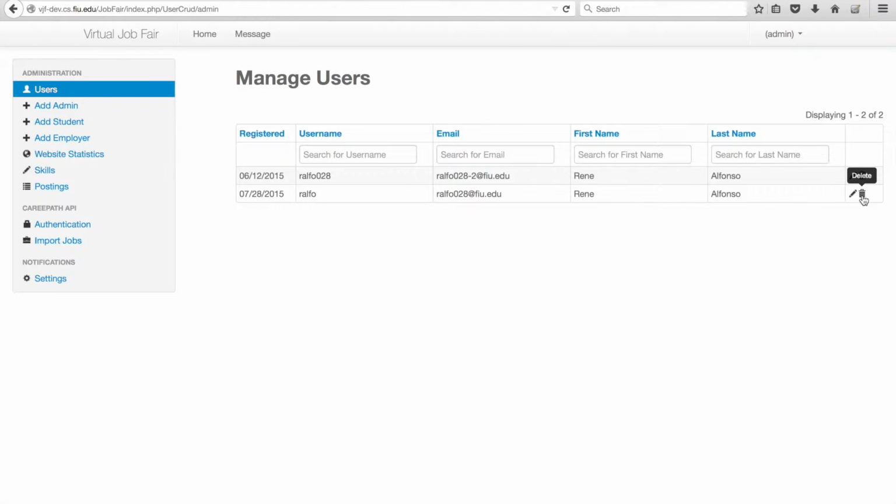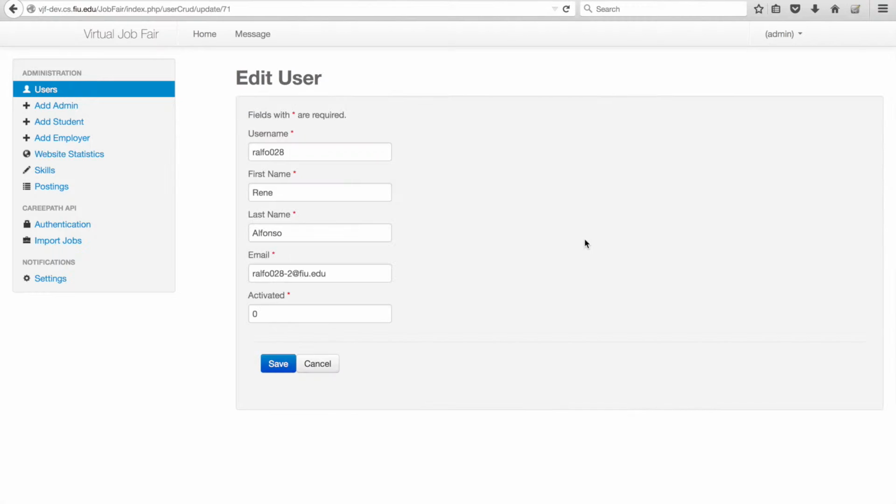We can also delete a user. So let's do that. The moment a user is deleted, all the information from the server and from the database related to that user will be deleted. We can also edit the user. At the moment, this user is deactivated. So let's activate him. Save the changes.